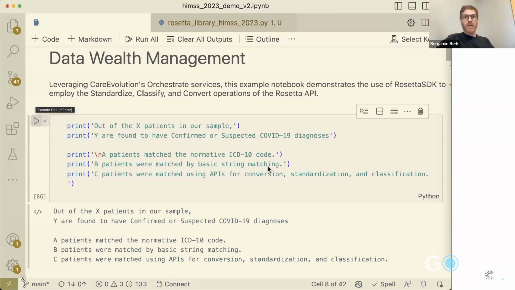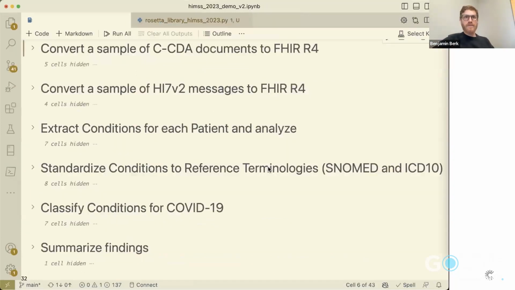In this case, we're just going to pull in 10 patients, and we're going to try to understand how many have a confirmed or suspected COVID diagnosis. And we'll do it by a bunch of different methods. So first, we'll take a look at it from just using an ICD-10 code. Then we'll look at it through string matching, and then we'll look at it using APIs. Okay, so here's the set of things we're going to do. We'll pull in some data. We're going to extract the conditions, and then we're going to standardize and classify.